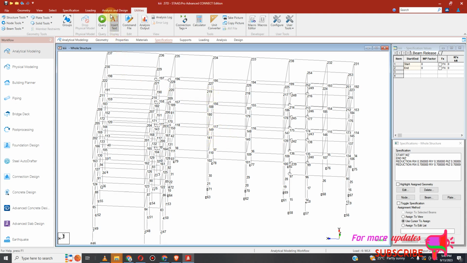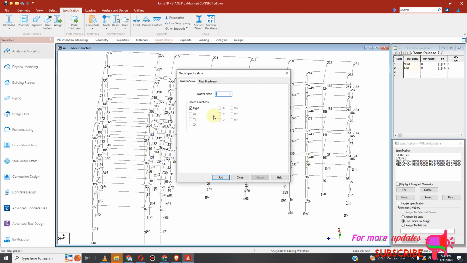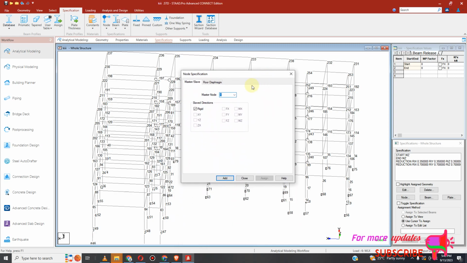So we will assign the master slave node. So I'll go 1, is it 102, right? 102.